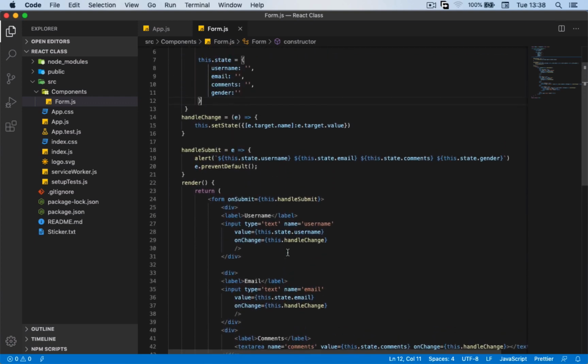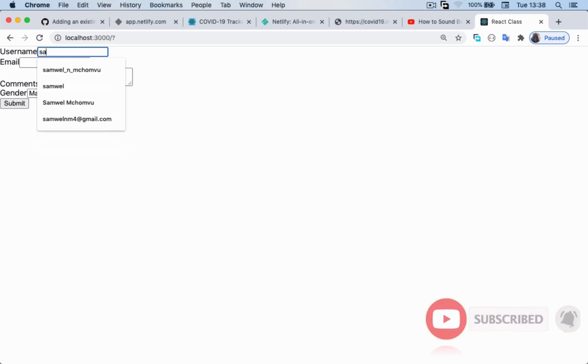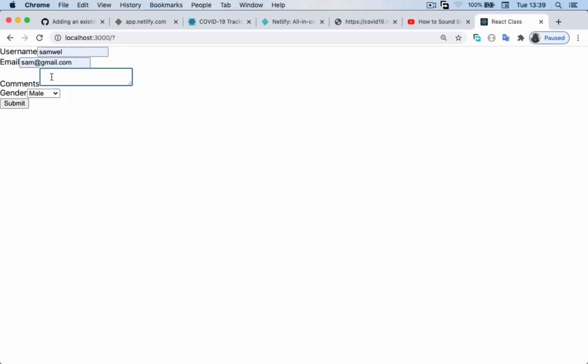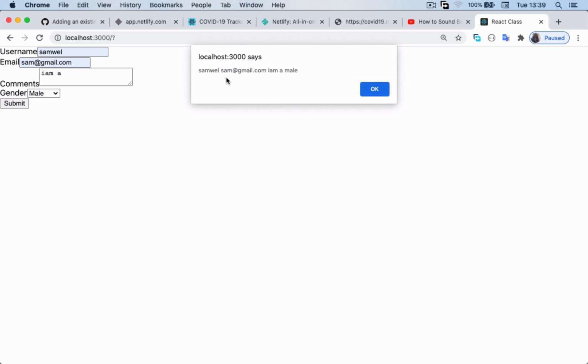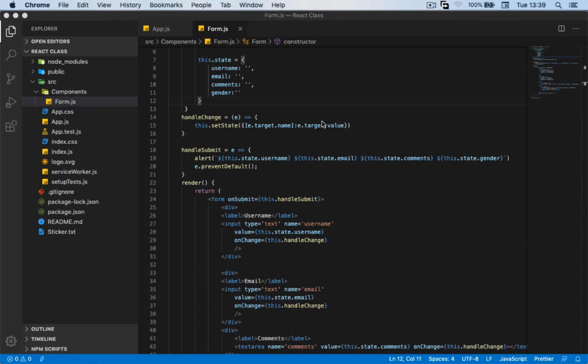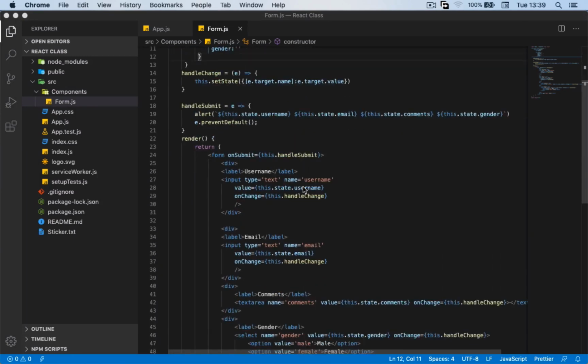Let us go to our browser and see if we have any different changes from what we were having previously. You see, it's working perfectly. Let's get back. Now we have restructured this in a very simple manner.